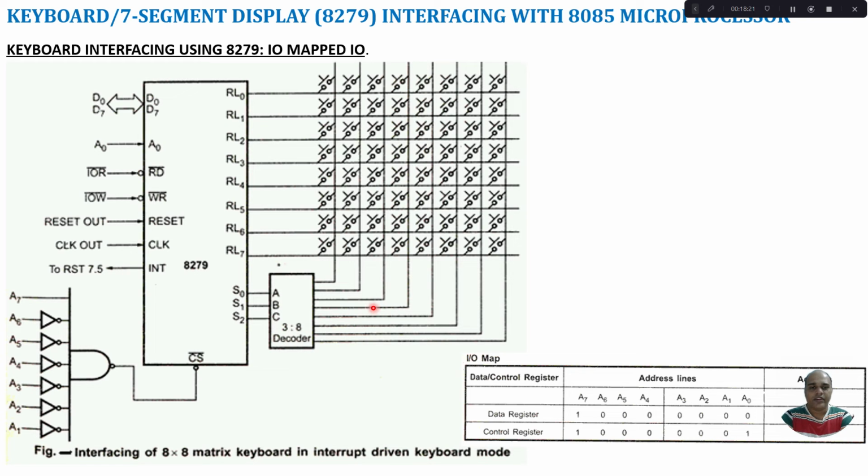So now let us interface this keyboard with a 8085 microprocessor in IO mapped IO mode. IO mapped IO means the IO addresses will be indicated by a 8-bit value. IO addresses will be indicated by a 8-bit value. Whereas in a memory mapped IO, a 16-bit address will be used to identify the IO devices.